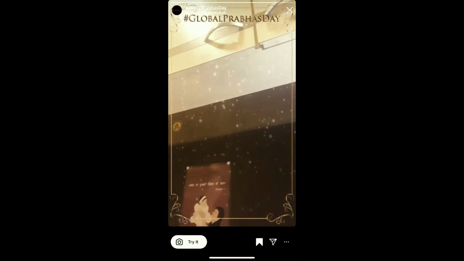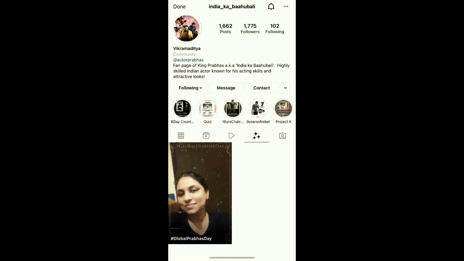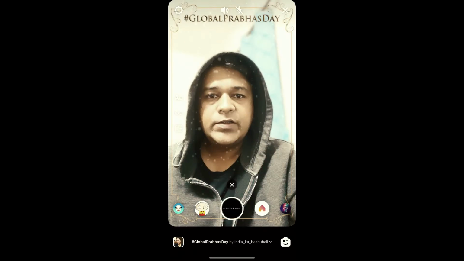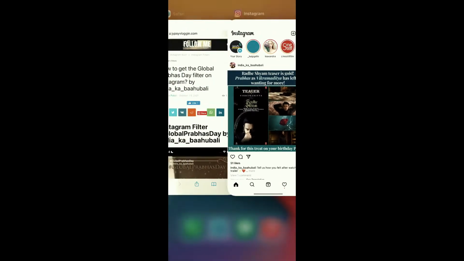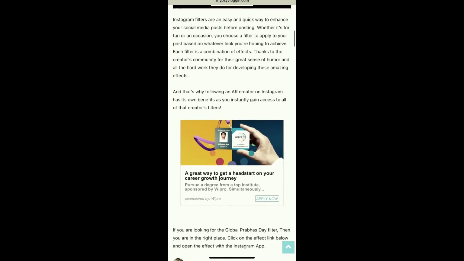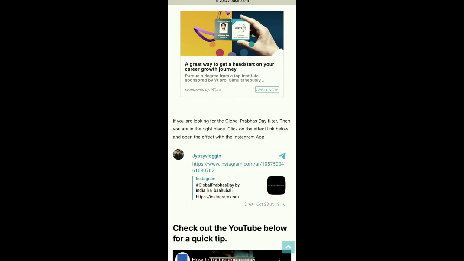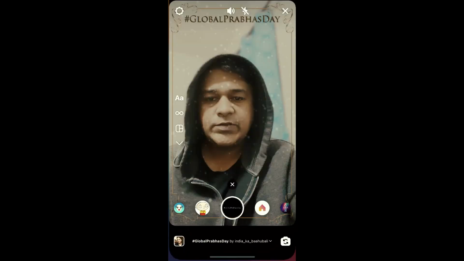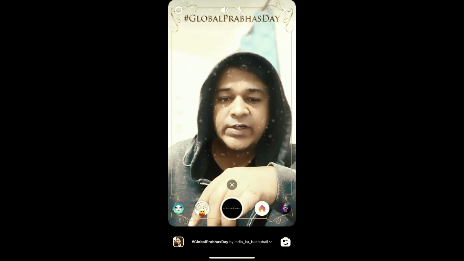From here, you can save it to your Instagram camera tray, and you can tap on try to try the filter. Okay, and suppose you are not getting the effect like this, then visit this website. Link to this website I'll give you in the description box below. So here in this website you will see link to the filter. Just tap on the link and open it with Instagram. Okay, and likewise also you can get this effect on Instagram.